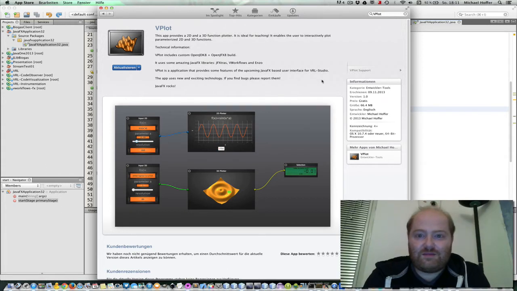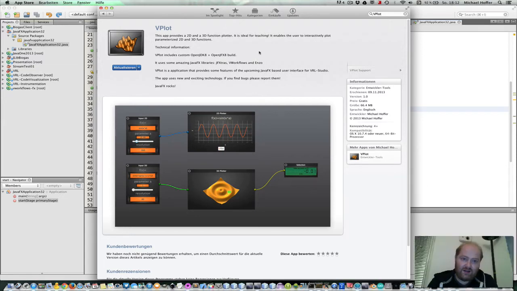Hello, my name is Michael Hoffer and I am the developer of VRL-Studio, which is a visual programming environment. Currently it uses Swing for the user interface, but we are completely switching over to JavaFX. And this application you see here, called VPlot, is a preview of what you can expect from the upcoming JavaFX-based user interface for VRL-Studio.